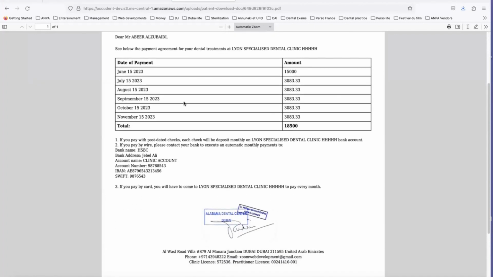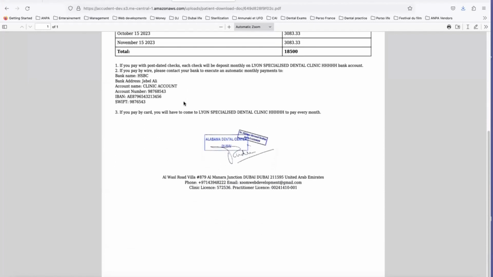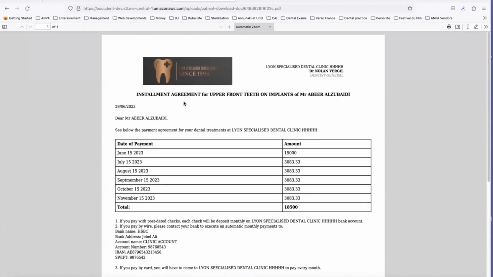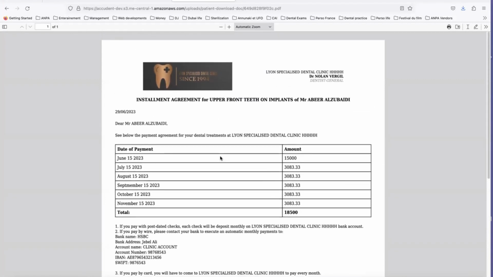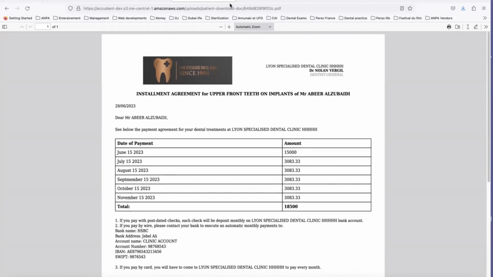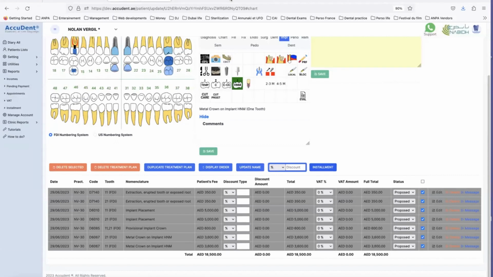We can print, we can send, we can ask the patient to sign it. All that you want is there. And it's very easy to change it, and it's very easy to keep it. So what we are going to do now, we are going to go in reports, and we are going to see in reports installment.